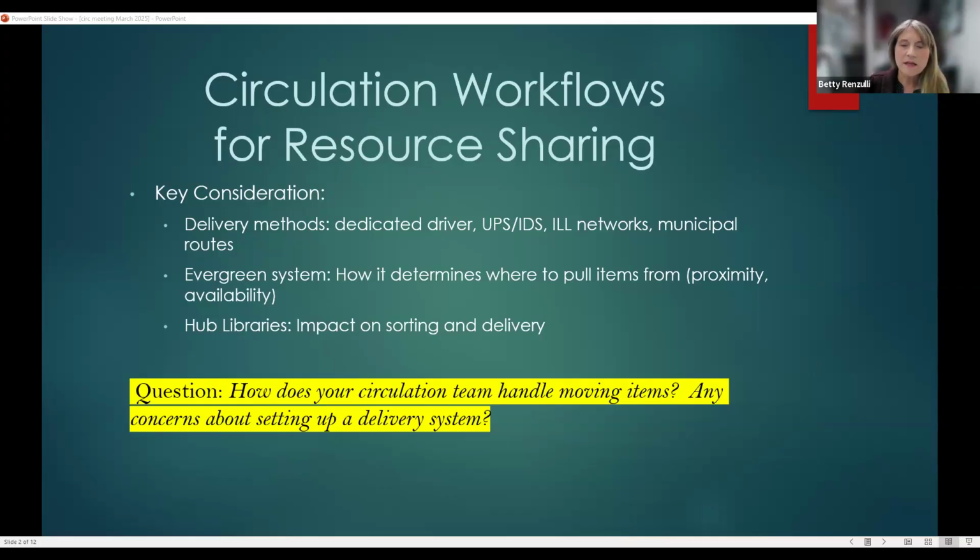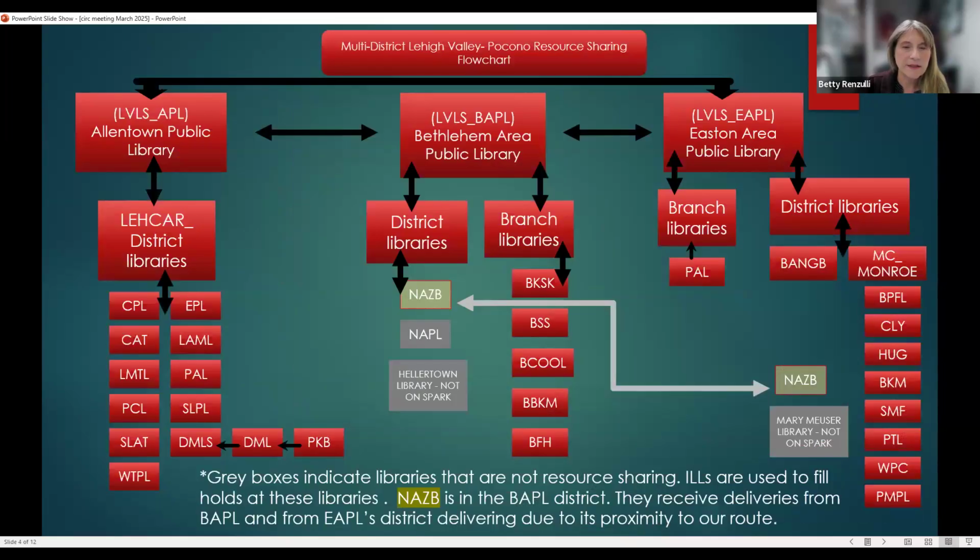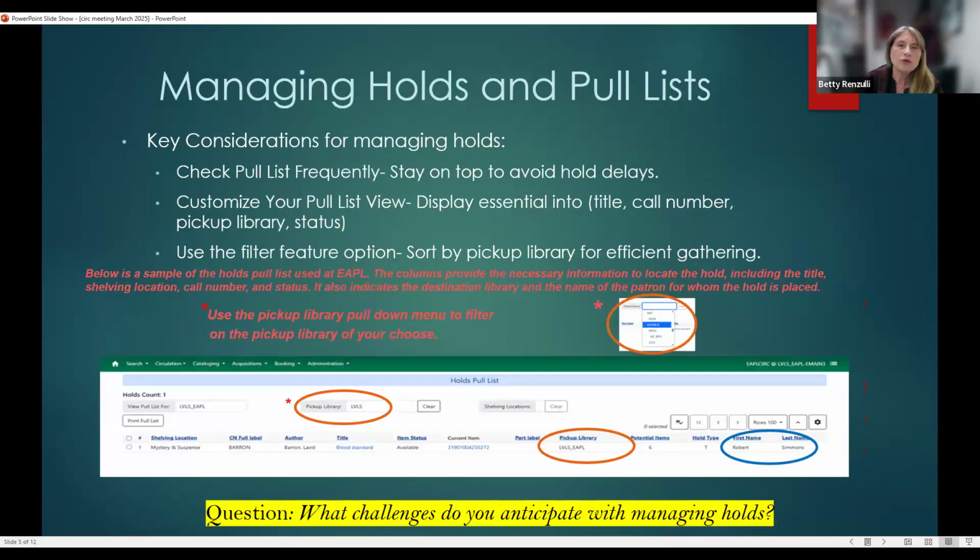The next slide. We did that and that. Okay. So managing your holds and pull lists.